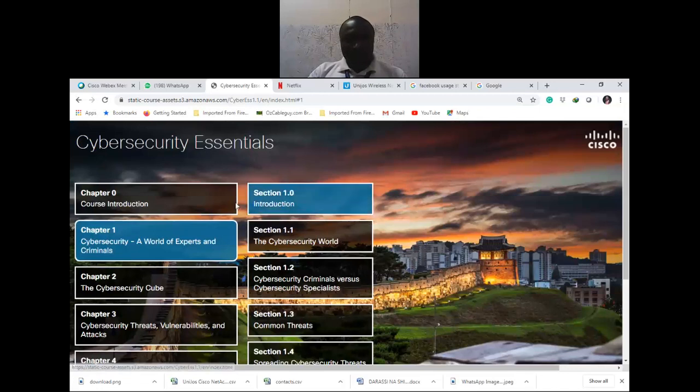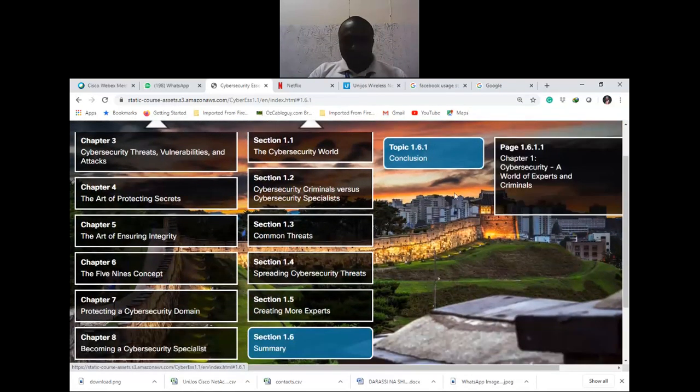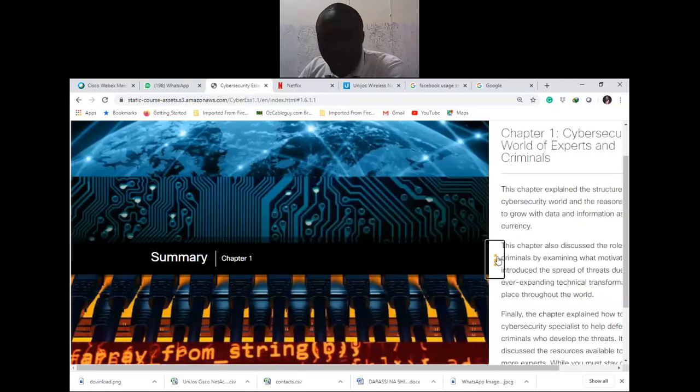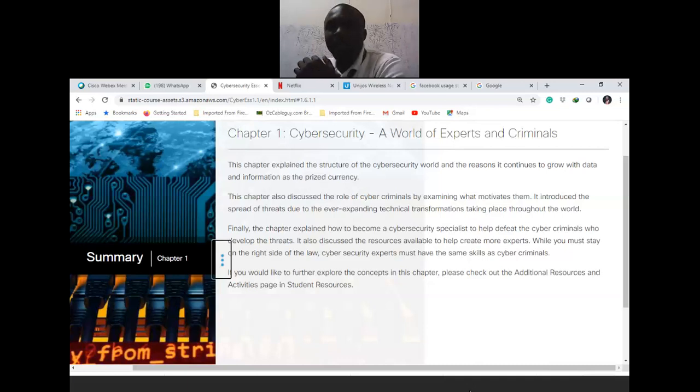So that is it for today's class. In summary, we have looked at chapter 1 of cybersecurity. This chapter explained the structure of the cybersecurity world and the reasons that it continues to grow with data and information. This chapter also discussed the role of cyber criminals by examining what motivates them, and introduced the spread of threats due to ever expanding technical transformations that are taking place.